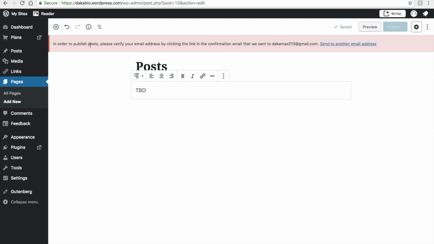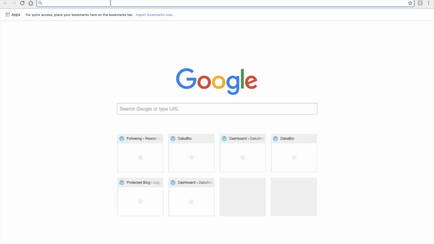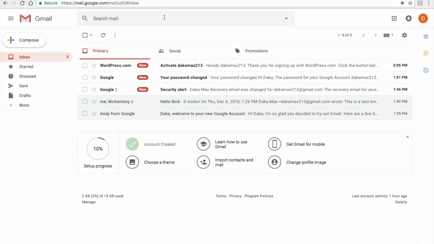Uh-oh, I cannot publish this page because WordPress did not get a confirmation from my email account yet. Now I need to bring up my email and activate my WordPress account.